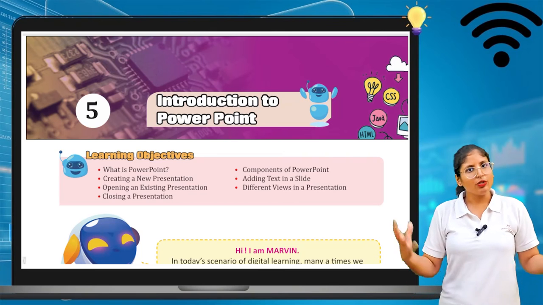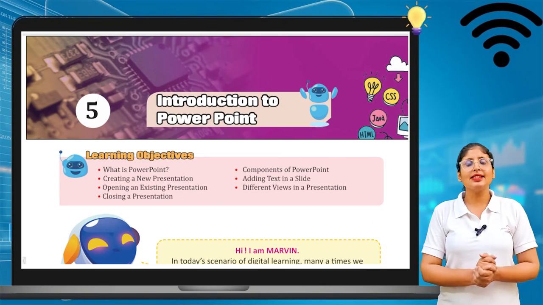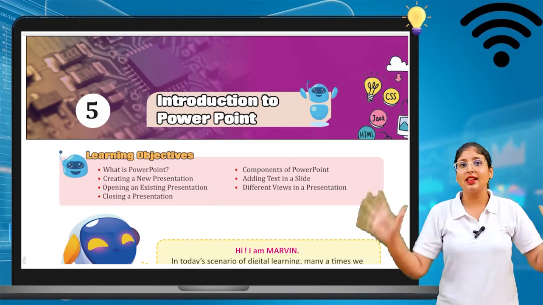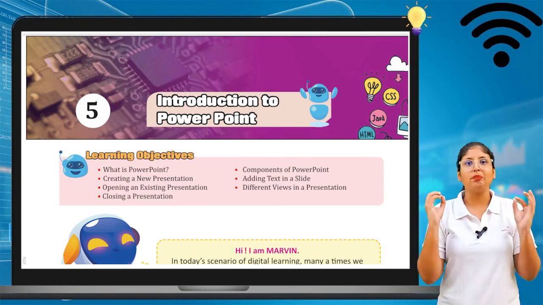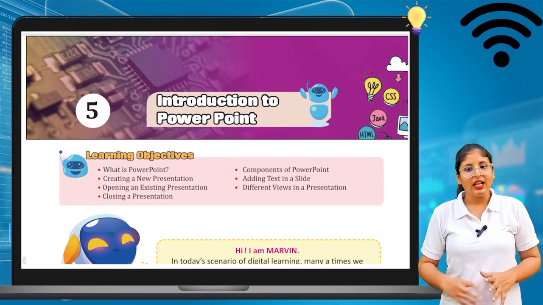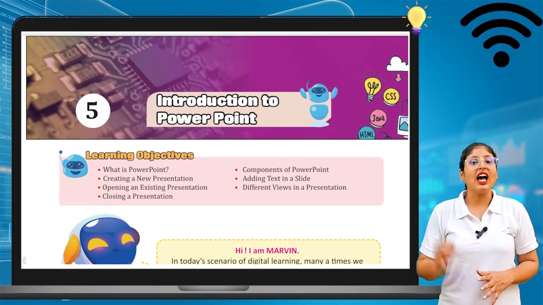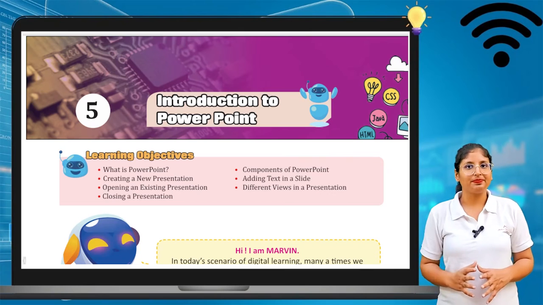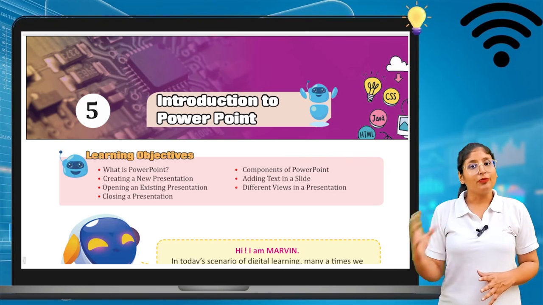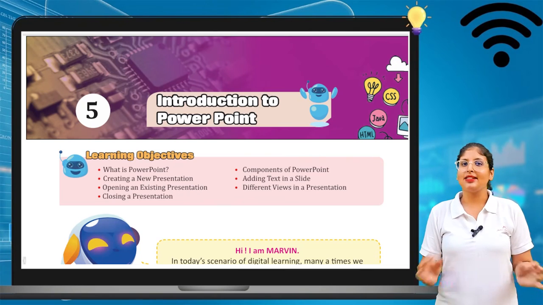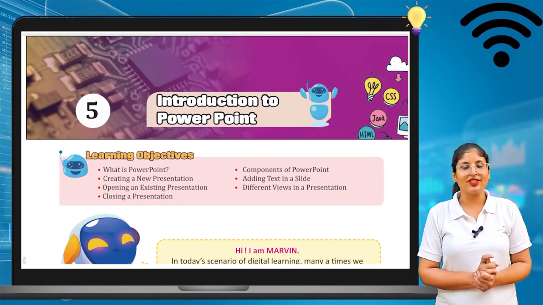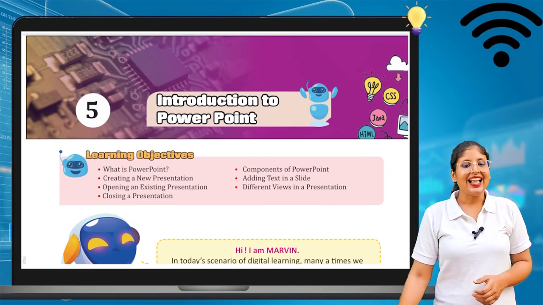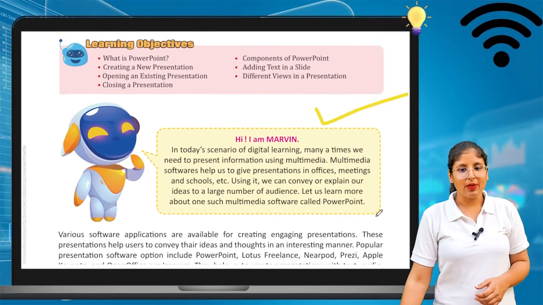So these are the things that we have to discuss and look at: how I can make my presentations the best they can be. These are the things we have to understand and learn. So let's start this chapter. Let's have a look at how I can make all these changes in my presentation. Okay, let's start. Hi, I'm Marvin.